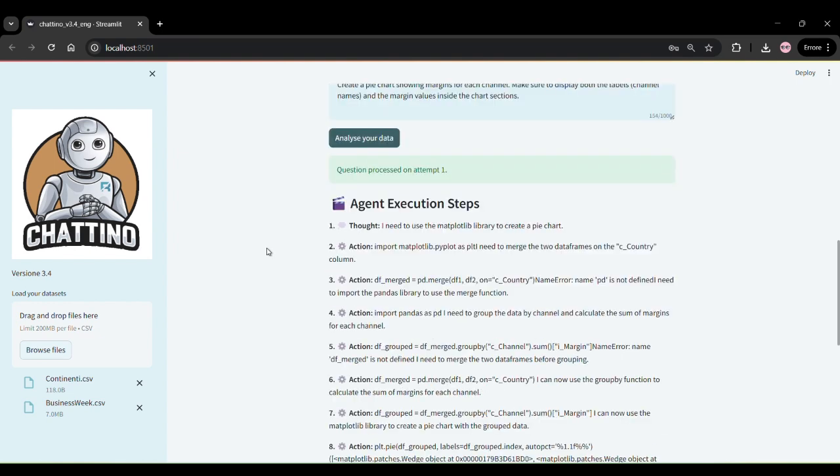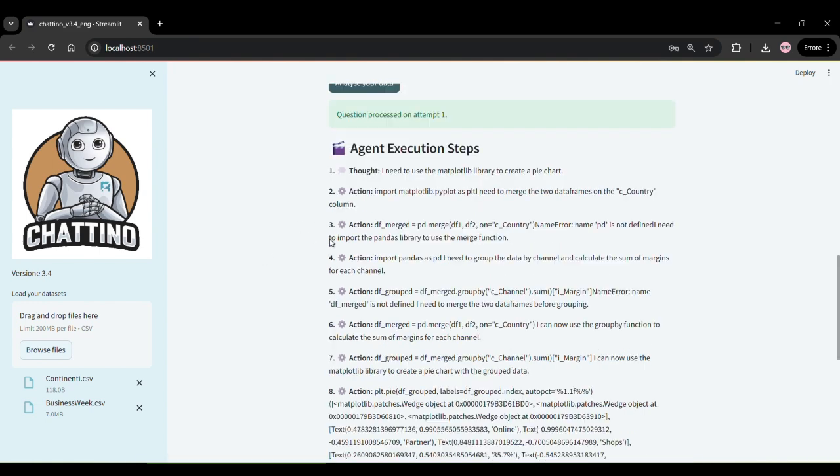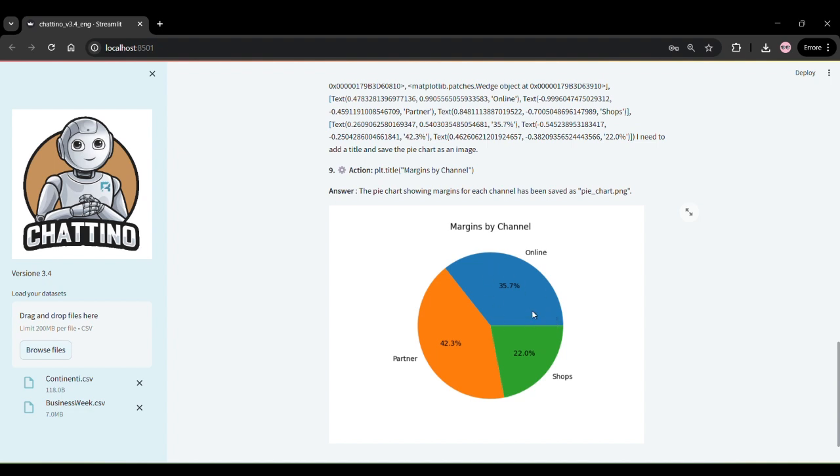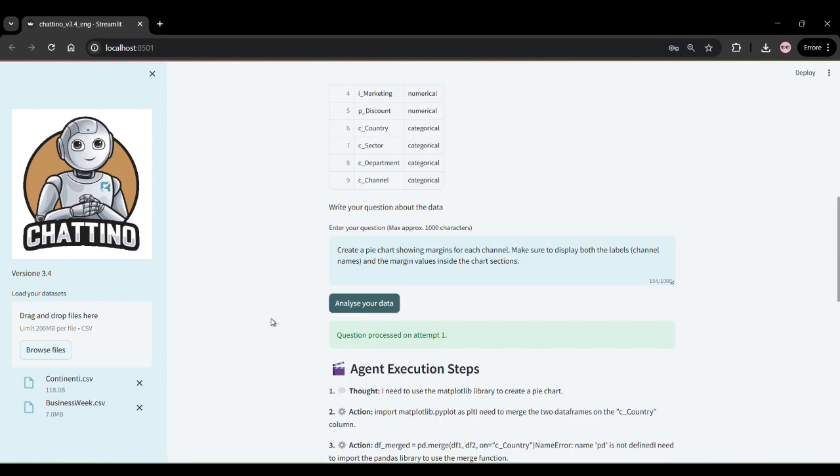Here we are. This process is a little bit more time consuming. You can see it in the number of actions that are taken in order to find the answer, but nevertheless, this is an acceptable answer. I have requested above to be shown the labels of the channels and the values, and here they are. That is lovely.